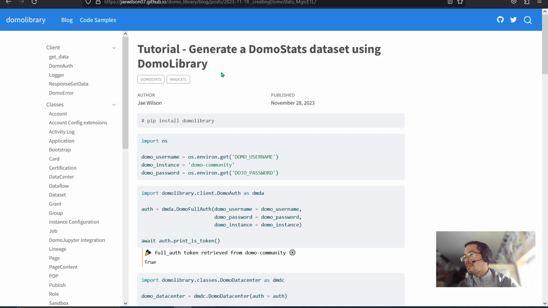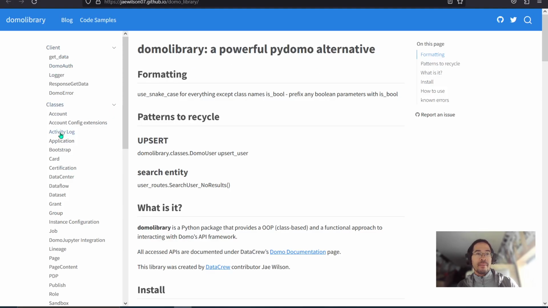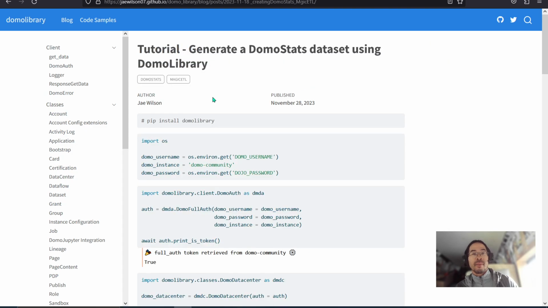Now, before we kick off with all of this, I'm going to assume that you know a little bit about programming. I don't have the time to walk through it super slowly, but the code is available in my GitHub repository under jwilson07 Domo Library. If you go to the About page, you can see documentation about this library that I used to write this dataset. But here under blog is a link to the tutorial.